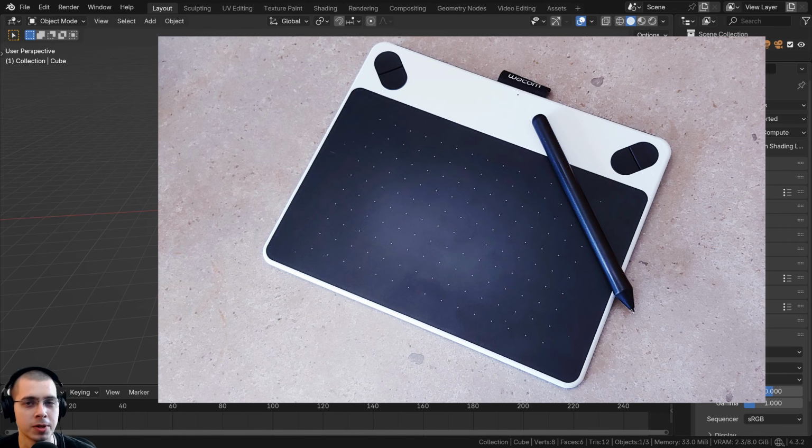And the drawing tablet that I'll be using in this video to sculpt the ice cream and the chocolate sauce is just going to be this little Wacom pad tablet.